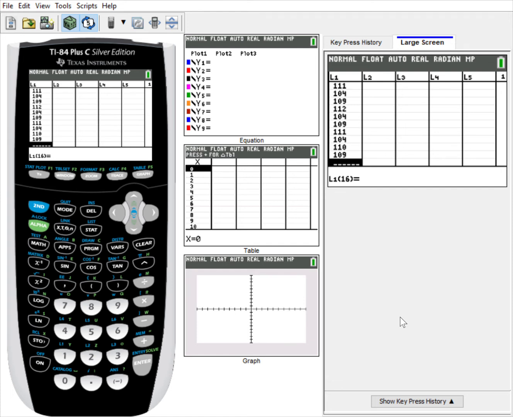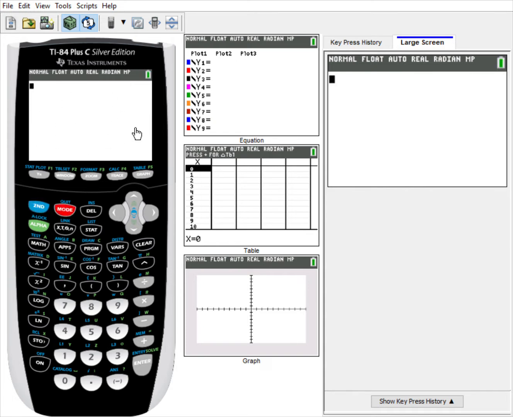This is a lecture on 3-1 and 3-2 graphing calculator. I have my TI-84 Plus C Silver Edition, and I've already entered the numbers into my calculator. So let me show you how to do this. If I quit this menu, I have my screen.